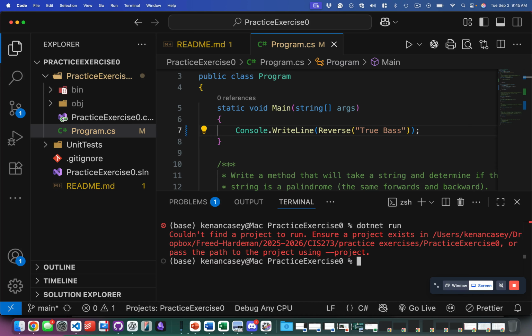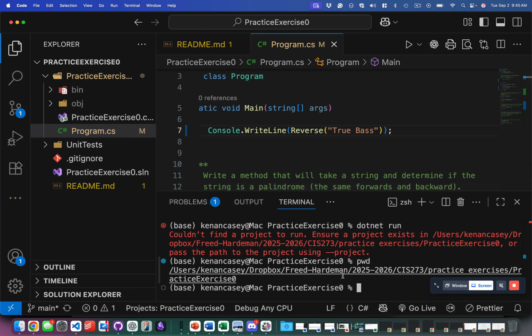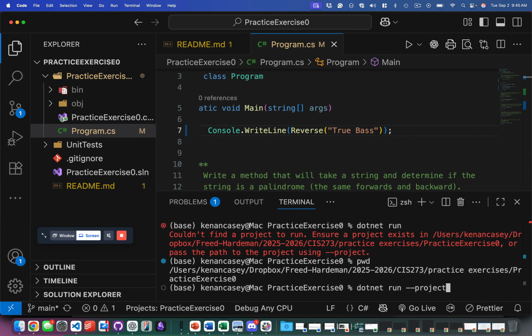This error is saying, I don't know what project to run because you're in this folder. You see I'm in practice exercise 0, the outer folder. PWD will print the working directory. So I can either cd into practice exercise 0, or what makes sense to me is to say dotnet run --project. You can specify which project you want to run. So I'm going to say --project practice exercise 0.